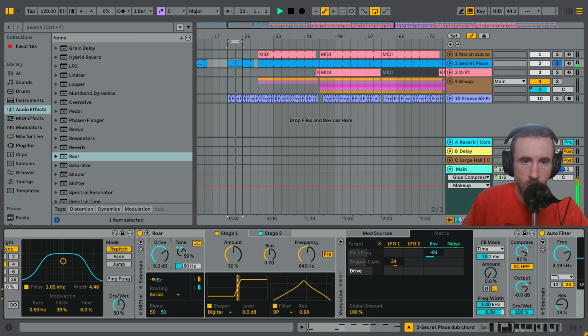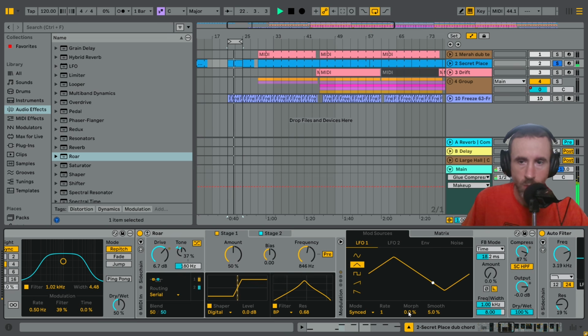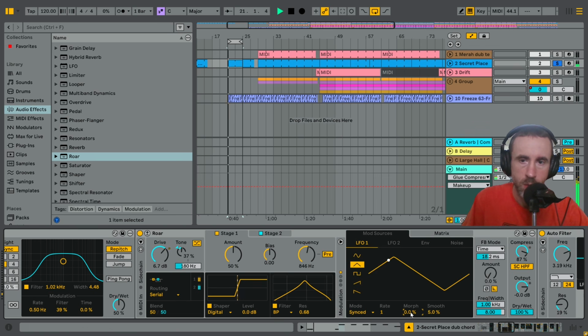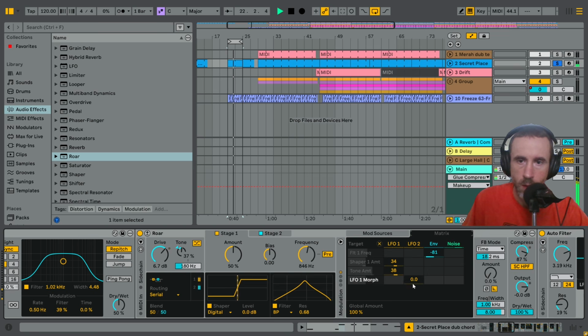Oh, it could be cool to modulate that. And I'm going to go for LFO1, okay, for this tone parameter. That's pretty cool. So another thing you could do is actually modulate the LFO. So you've got this morph parameter, or if we were to map LFO2 to the LFO1 morph, right? Go ahead and do that. Just adds a bit more randomness, right?